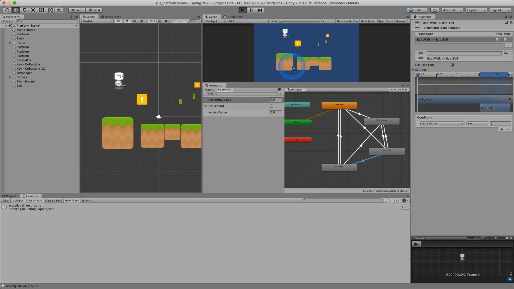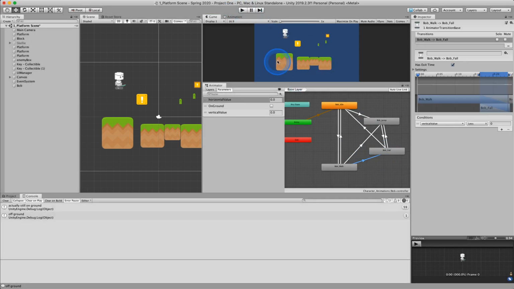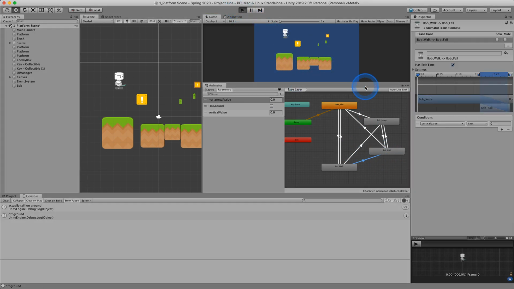So what if we happen to fall off our platform? Then we can easily get into our fall by saying that our vertical velocity is less than 0 and we have to be off ground. See that happening there. If we are moving horizontally and then we jump, then we are also going to be off ground. That seems to be working.